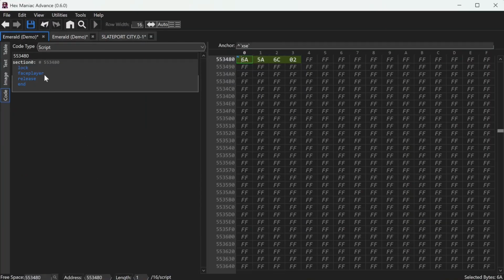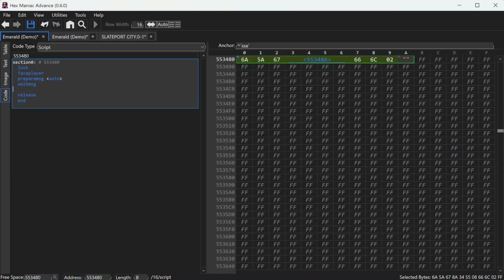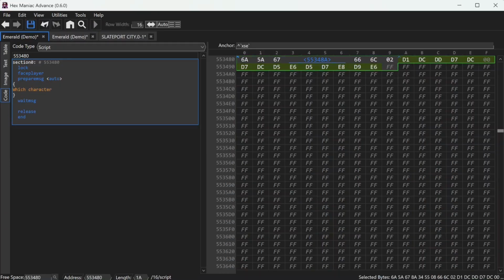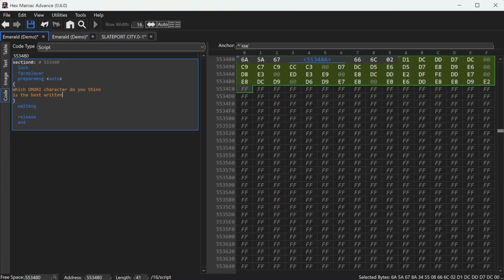Before showing a multi-choice option, usually you want the NPC to say something, and you do that with prepare message auto and wait message. Put some brackets after the prepare message command, and you can decide what you want her to say. Out of 9 different Omori characters, I'm going to have her ask the player which one they think is the best written. Here are the required commands for showing a scrolling multi-choice in Pokémon Emerald.